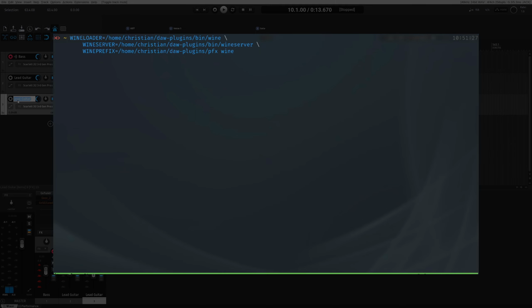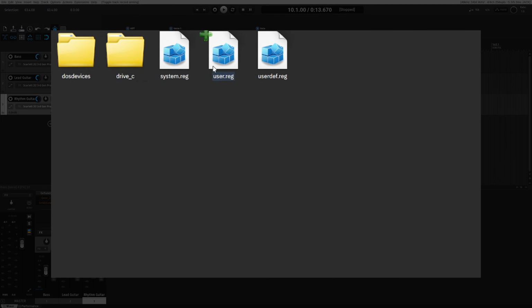Now that we've got our variables defined, we can create the prefix by running any Wine command. Now that we've got our Wine prefix created, we can install our plugins.